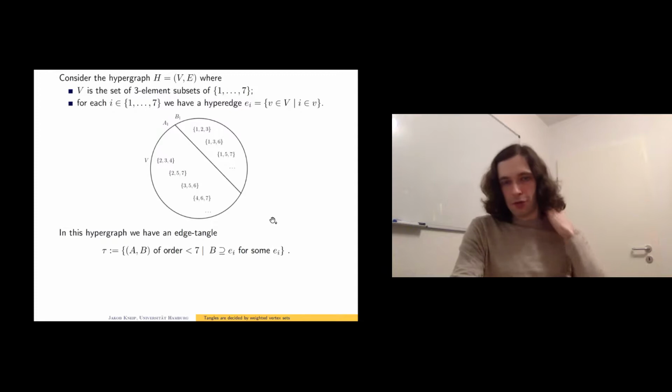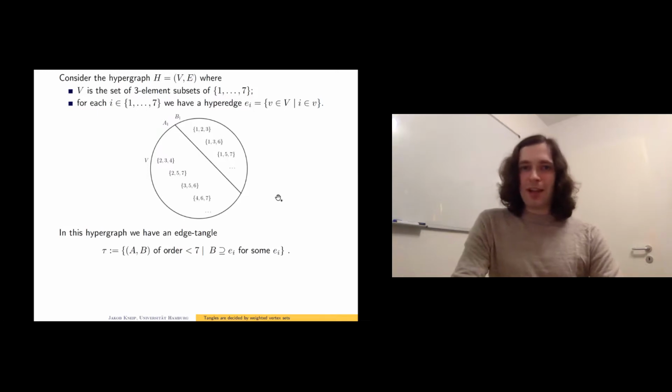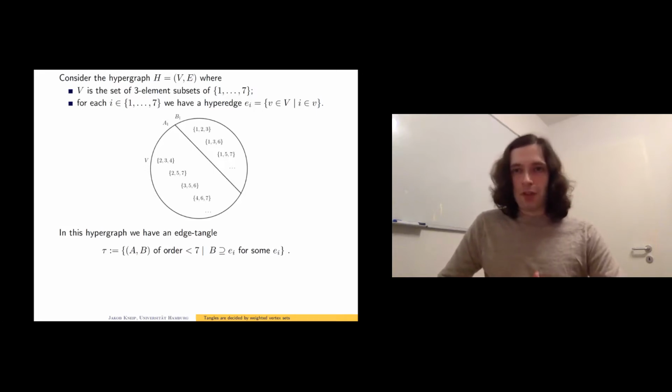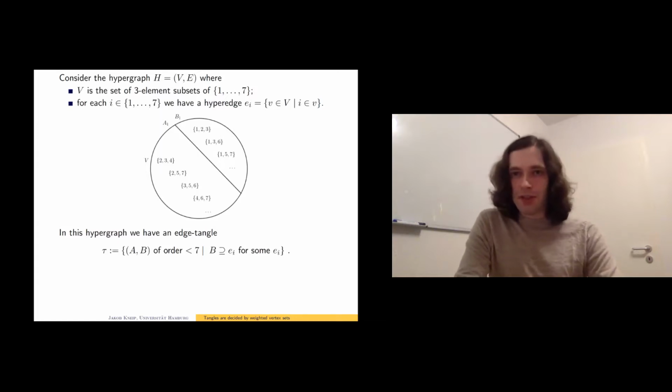And now all we have to do is somehow prove, or at least convince ourselves, that we can't possibly define weights on the vertices here to make the big sides of these separations, the big sides of these cuts, the sides of higher total weight. So for that, in this edge tangle, I will tell you the maximal elements of this edge tangle.